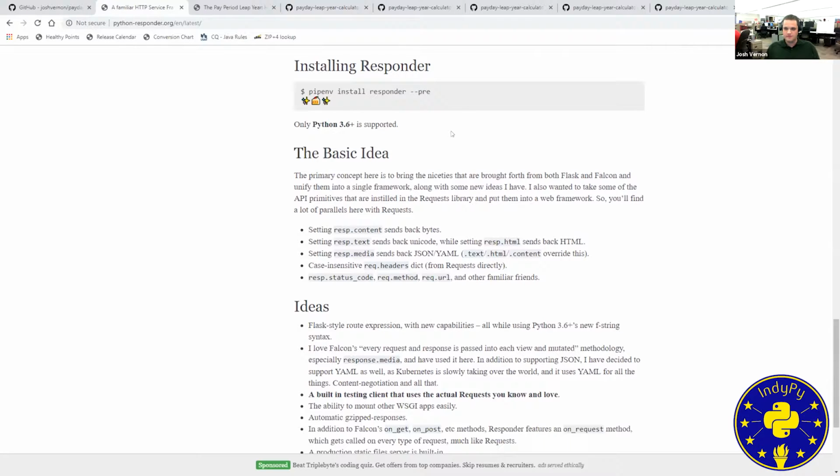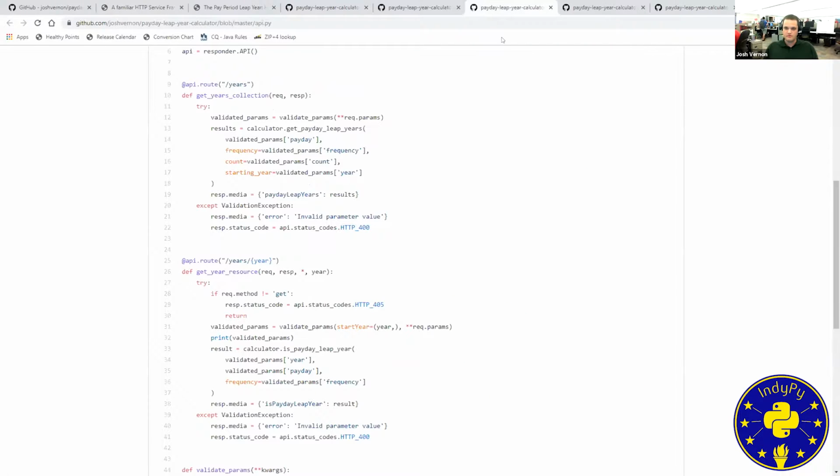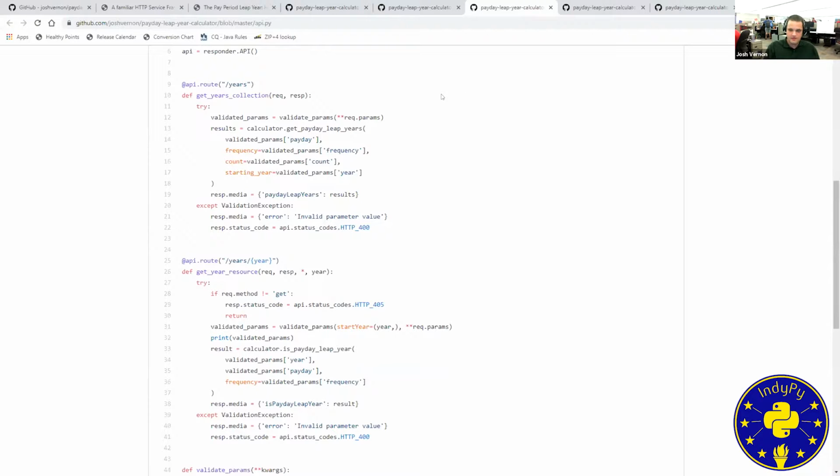One unique thing is in the routes, you can use F-strings for the path parameters. We'll show that in a little bit. It also takes some design principles from Falcon in that you can have mutable request and response objects, which apparently a lot of web frameworks don't do. So this is what the API looks like.